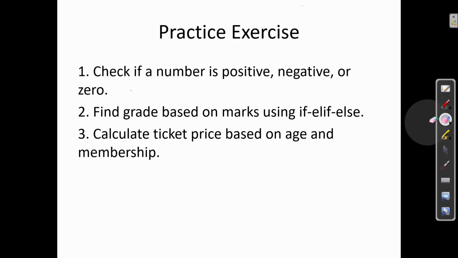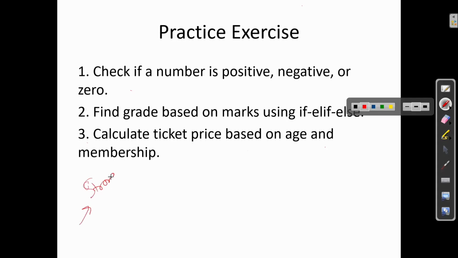And the third one is what? Calculate ticket price based on age and membership. This is the same program as I said. An uncle has gone to a store, and the storekeeper checks your age. If your age is greater than whatever age limit you want, I will take 60. So if your age is more than 60, then only you are eligible for membership. Otherwise, you are not eligible for membership.